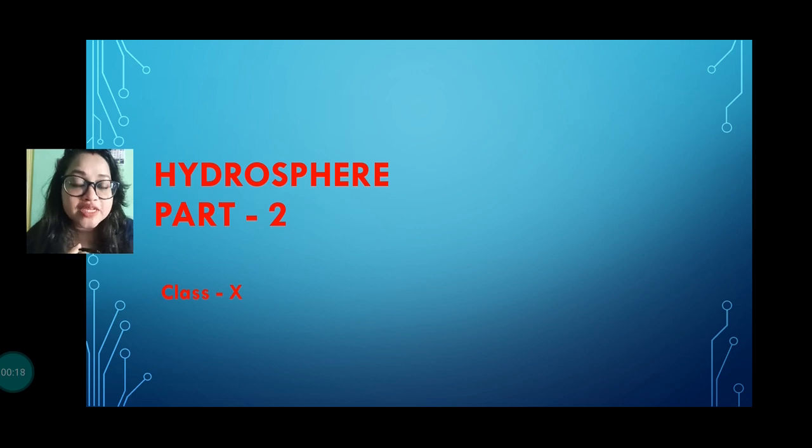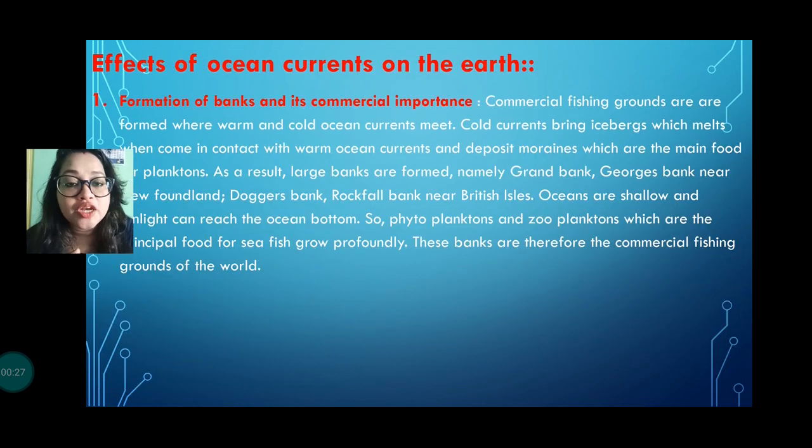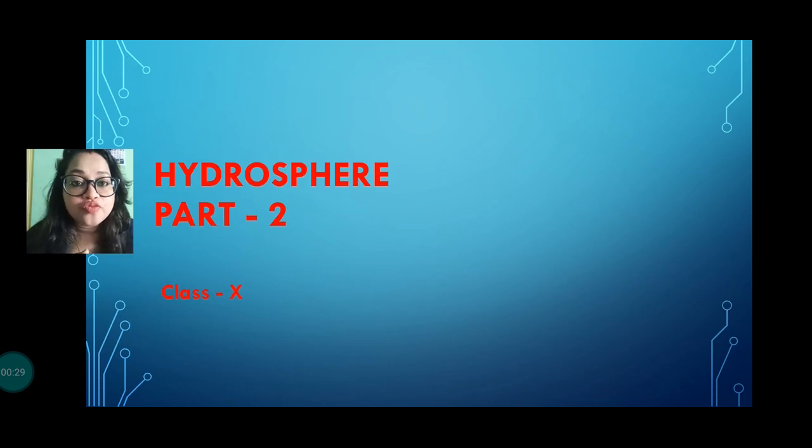Here we are going to discuss the Sargasso Sea, and we are also going to discuss the effect of the ocean's currents on the earth. So first we are going to discuss the Sargasso Sea.